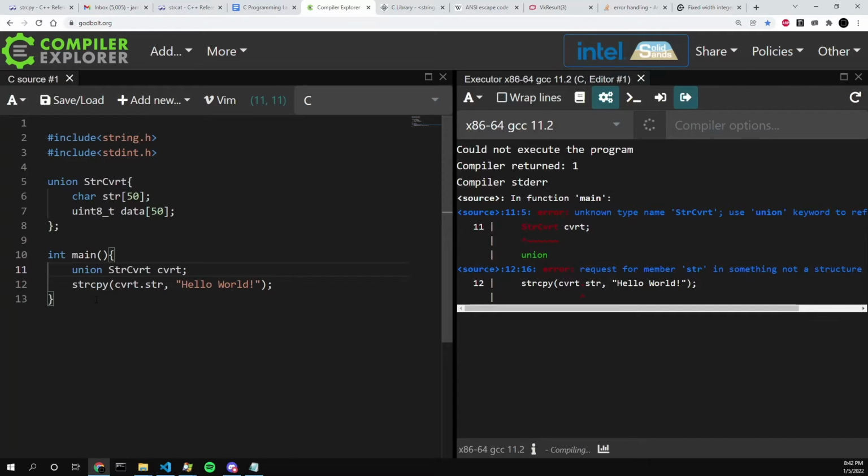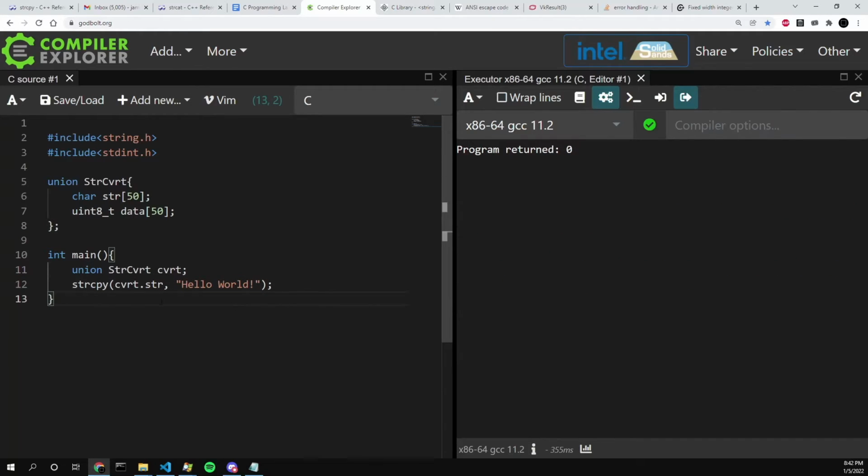Well, I typed using. Okay. So effectively what's going on here is I'm storing hello world in the string component of this, but now I actually also have a lens into the data component of this. So if I wanted to print this out character by character, I would be able to actually do this. So how do I actually want to do this?